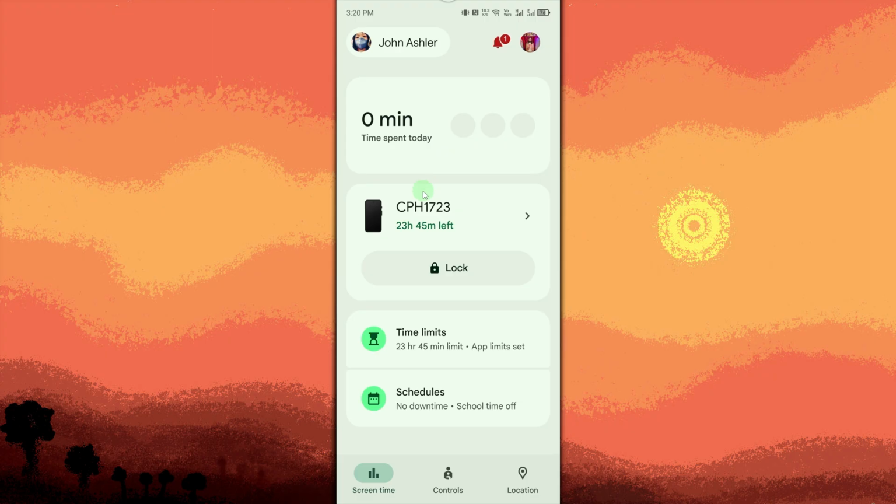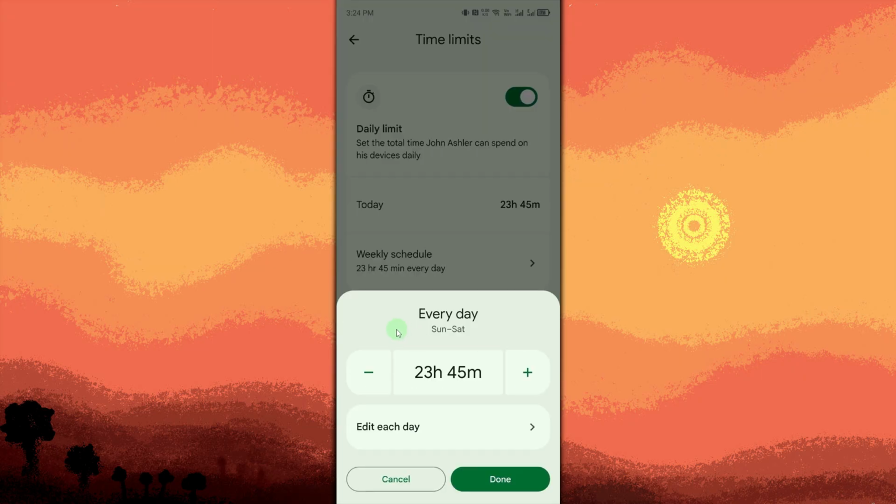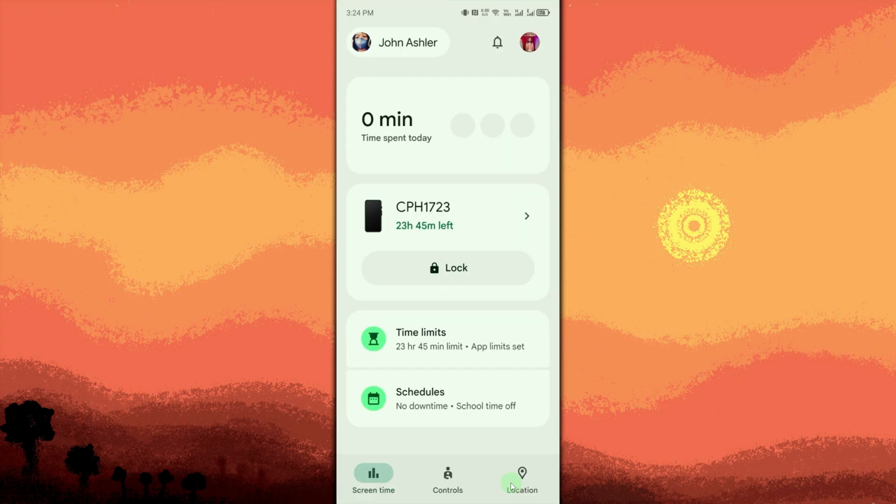Set screen time limits. In the Family Link app on your phone, go to the Screen Time. Here, go to Time Limits. Then make sure to toggle on Daily Limit. Then go to Weekly Schedule to set daily screen time limits. Once you make changes, tap on Done.